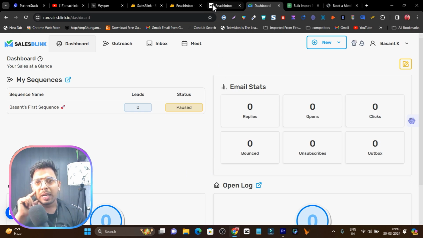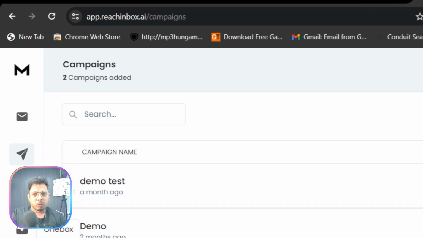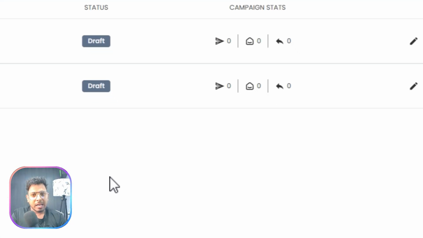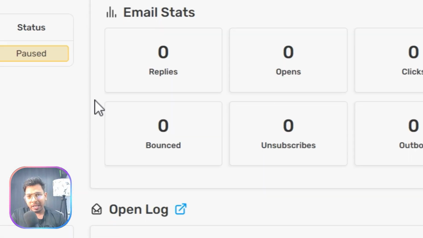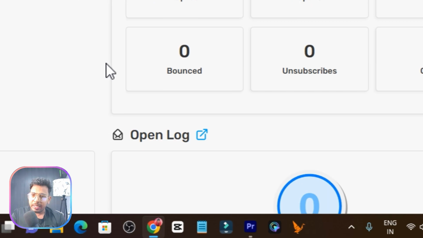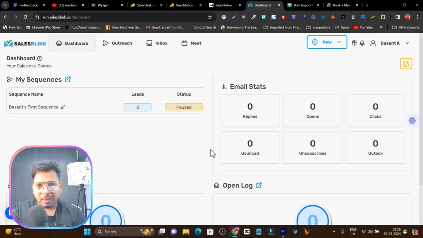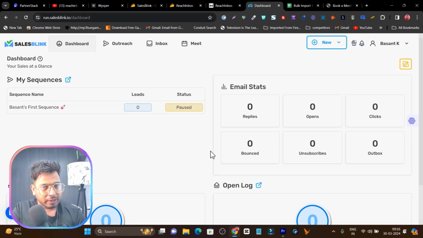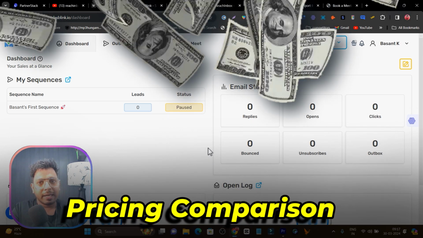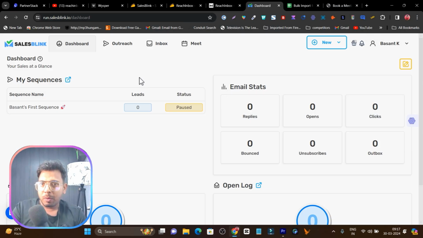Okay, so right now I have compared both platforms on user interface and features, and as of now SalesBlink is ahead. The one thing that is missing right now is the pricing factor. So let me also compare that, and after that I will tell you which platform is good for you. Some of you may get guidance on which platform is actually good, but let's do the pricing comparison.